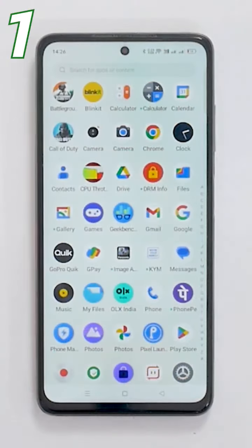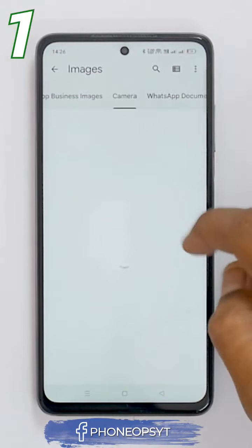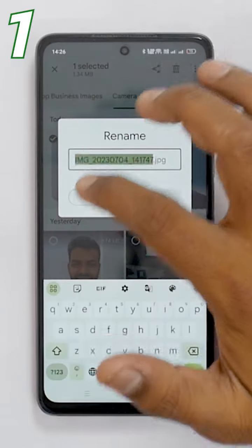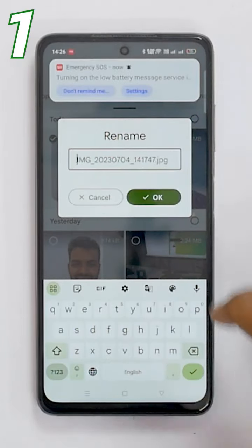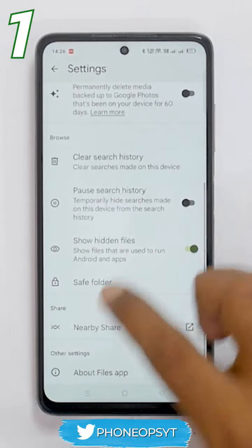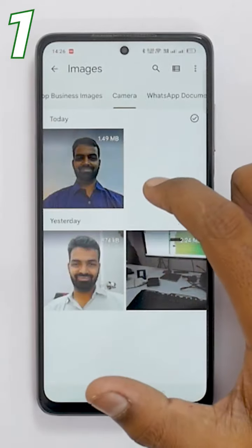So if you want to hide any file in your file manager, all you need to do is select that image or file, long press on it and rename it. Now before the file name, just put a dot. All you need to do is go to settings and disable this option, show hidden files, after which you will not be able to see that particular image.